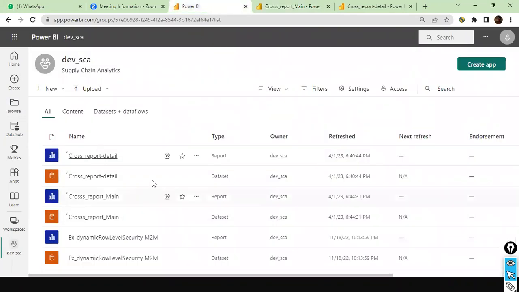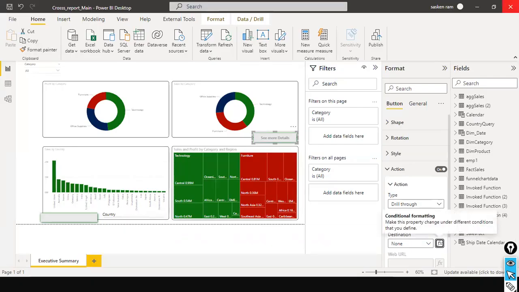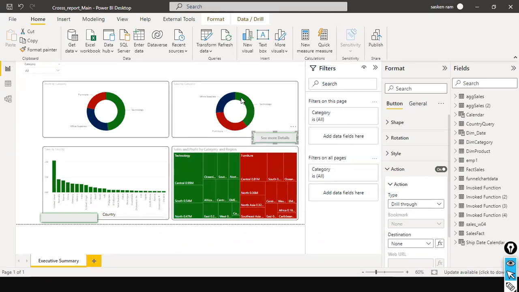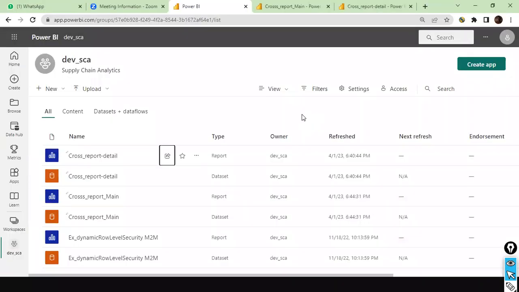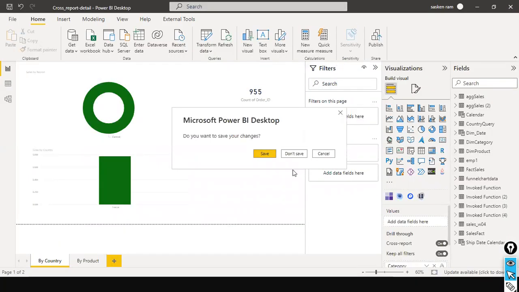The other one also, if you want, we will try it out. So let me just close these two report files. We tested it. It is at least right. The drill through filter is working here, from one report to another report. It is passing the filter based on the value that we selected.